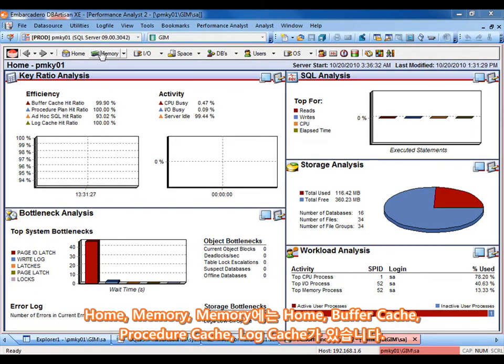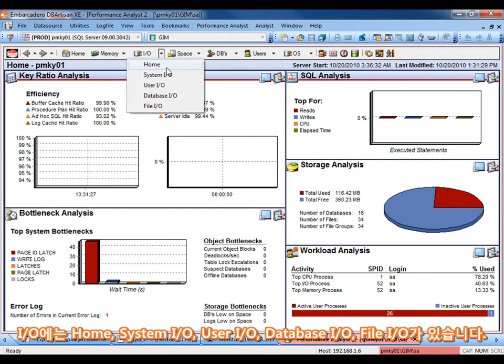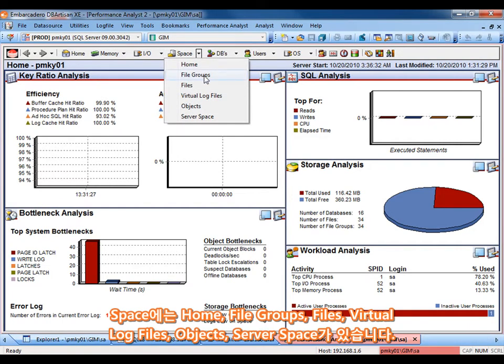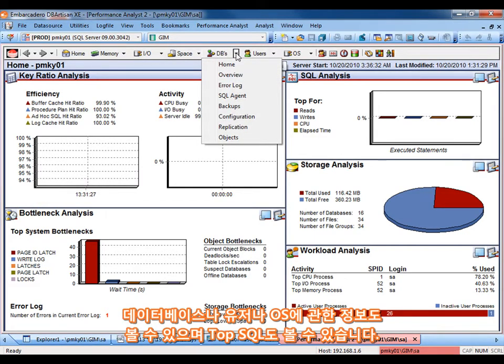We have our home. We have a memory. If we drop this down, we can see the different metrics. We can look at our home, buffer cache, procedure cache, as well as log cache. For the I/O, we have home again, the home page, system, user, database, and file I/O. Space, we can look at the file groups, the files, virtual log files, objects and server space, as well as information with regards to the databases, the users, the operating system, as well as looking at the top SQL.